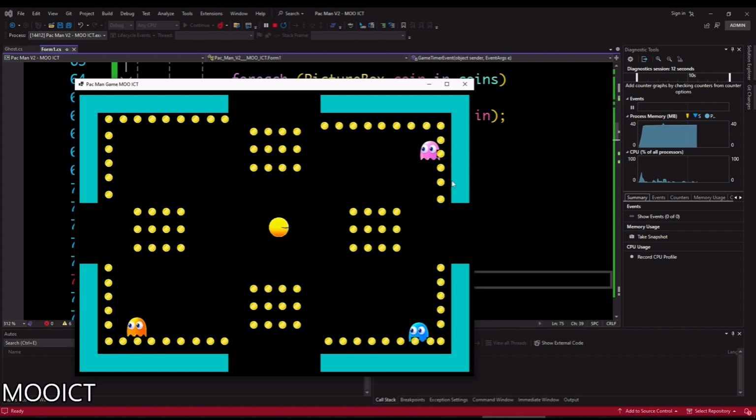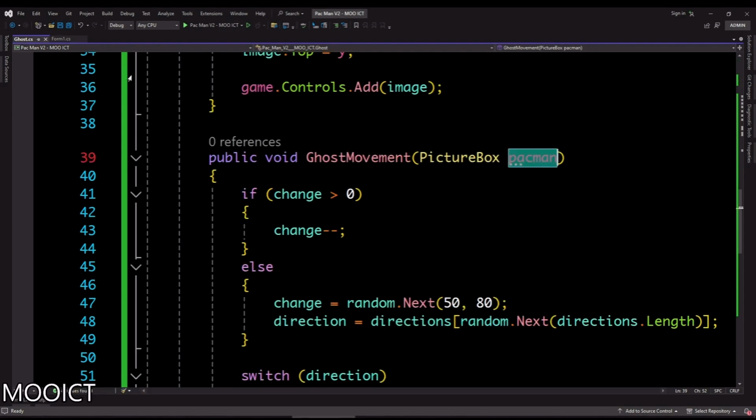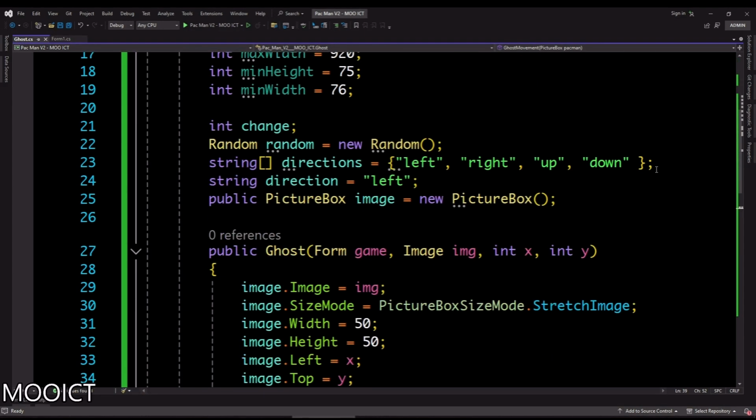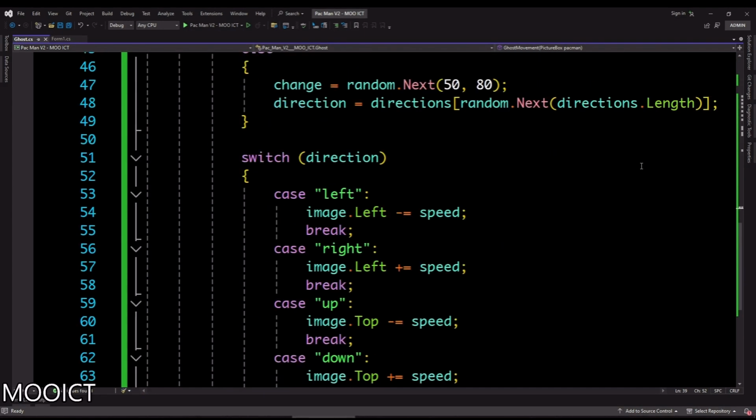Okay, so this is why we need to have the minimum height and minimum width, right? Because the ghosts are going to be going between these states, right? So it's going to go between left, right, up and down, right? And when it hits the border from the left or border from the right, we need to be able to tell it, okay, you can't go any further than this. You have to reverse. So if you're going up, reverse down. If you're going left, reverse to the right.